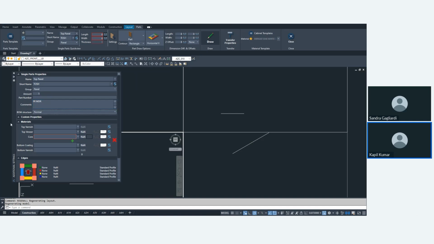Here we have a material option. In material we have top varnish, meaning the upper surface of the panel, to which you have to apply either paint, lacquer, or sealer. You can go from here. Top veneer means the outer surface of your panel, applying veneer or laminate, whatever you can select from. Core material means your main material. For taking core material, you have to go here and search material from here, the view material option.